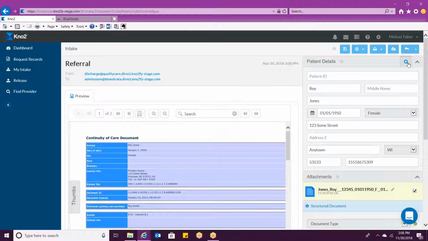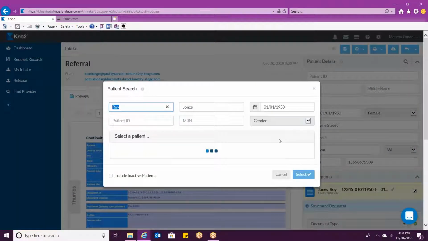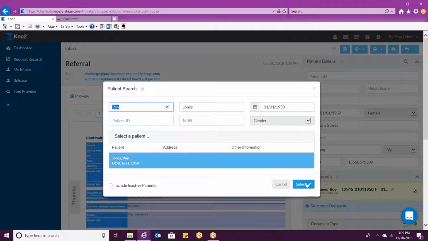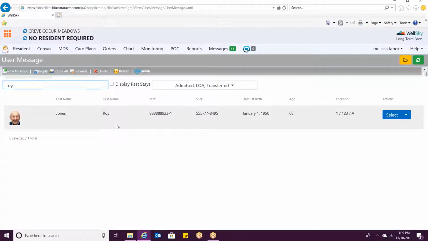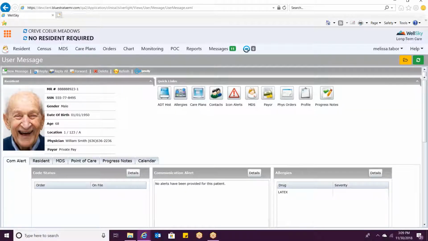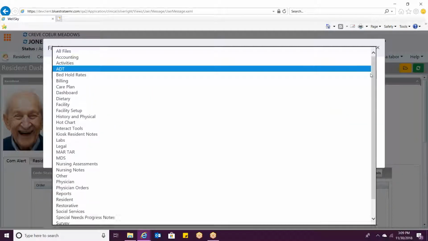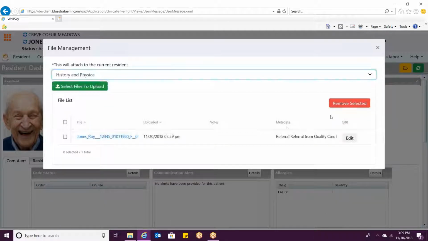The data can be copied from this document and pasted into Roy's chart as you admit him into your facility, and the designated care team is alerted with a message in WellSky LTC. Let's see where Roy's transition of care document went in his chart and how easy it is for the care team to find his information.